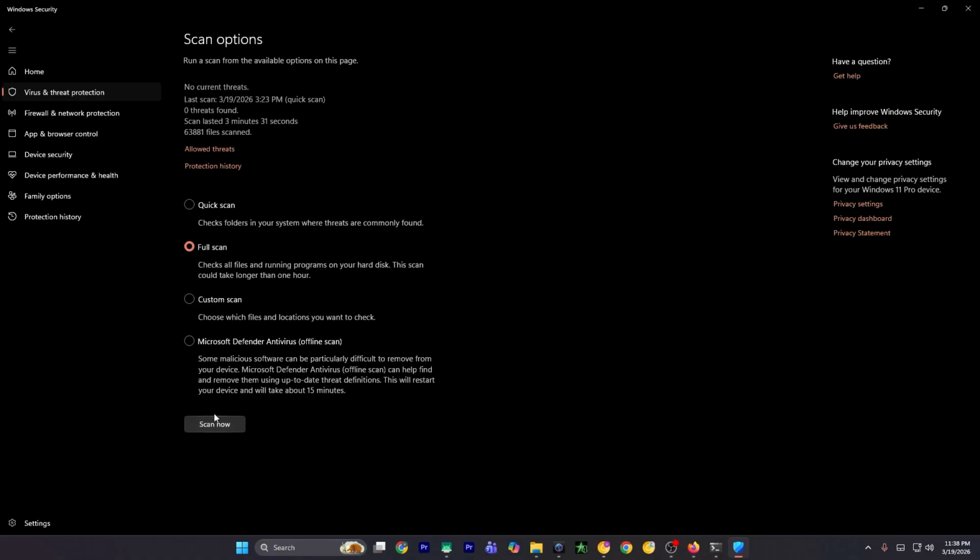Now if it finds any kind of malware on your device, it will help you delete and eliminate that and fix your kernel security check failure.